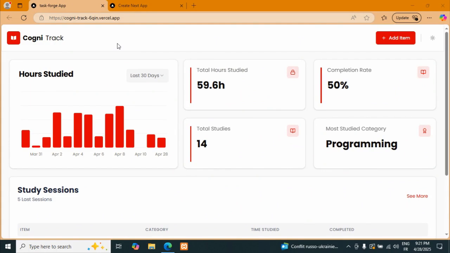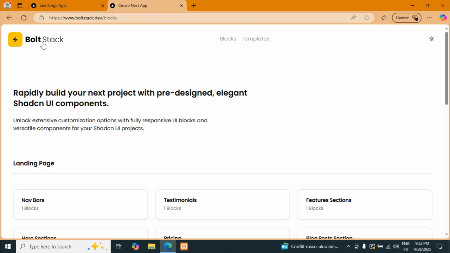So we're going to be building a study tracker app. This is the theme that I chose for building the application. And as you can see, the application is deployed online into Vercel. And also we're going to be using this website called Bolstack that I newly built.